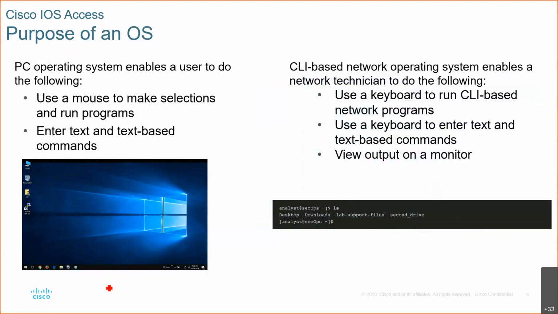In order to run those commands, you need a keyboard and a monitor, so you connect your switch or your router to that computer, because the computer has its own monitor and keyboard. Once you do the connection between the computer and the switch, or the computer and the router, you can see the output on the computer, and you can start typing out the commands by using the keyboard.